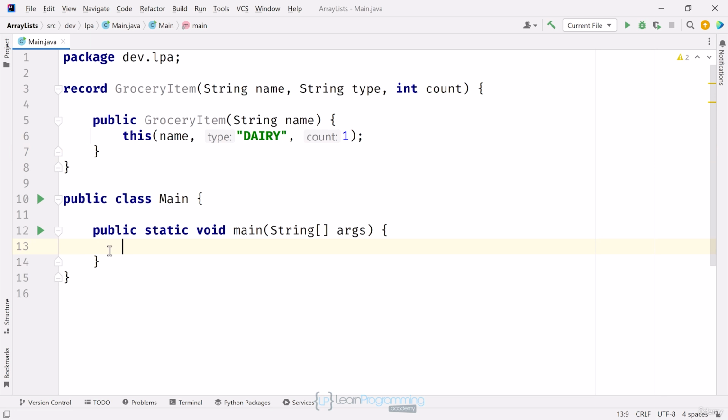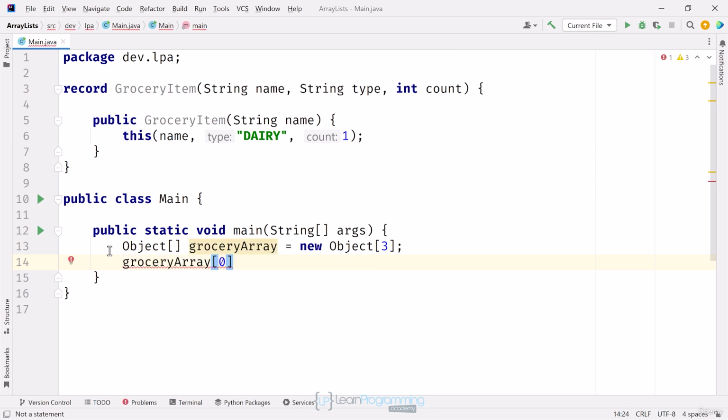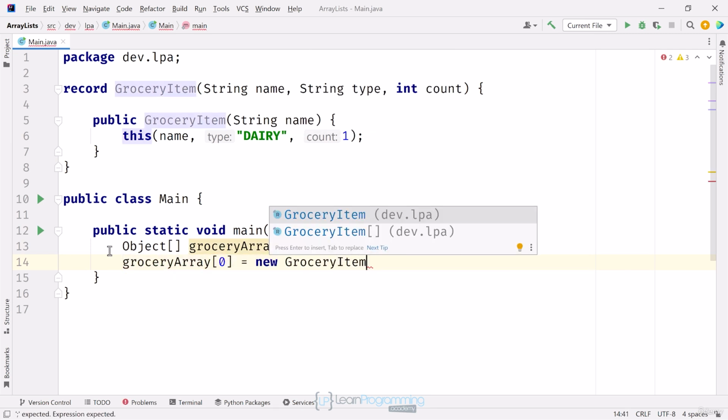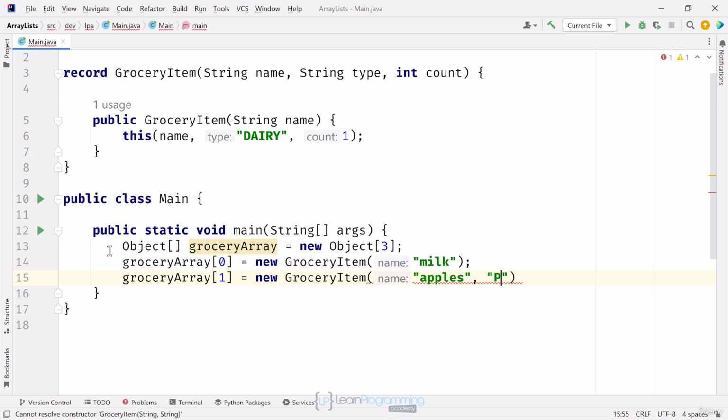I'm going to do what I told you not to do previously, which is create an array of Object. You'll understand why I'm doing this shortly. Object array groceryArray equals new Object with a size of 3 elements. For groceryArray element 0, I'm calling a custom constructor to assign a new GroceryItem with the argument of a string literal "milk". For element 1, I'll call the default constructor to assign another GroceryItem using the arguments the literal strings "apples" and "produce", and 6.